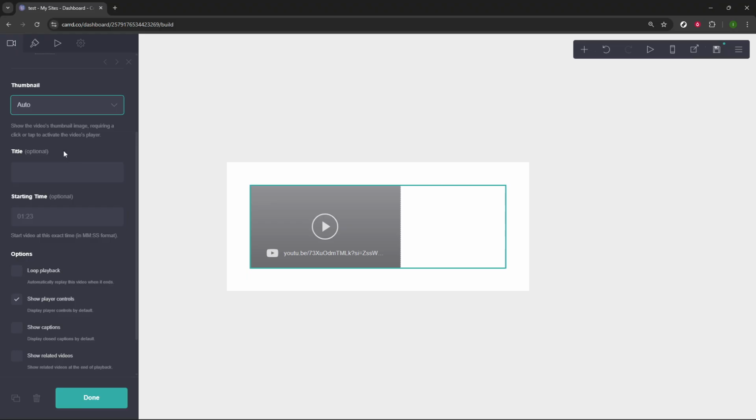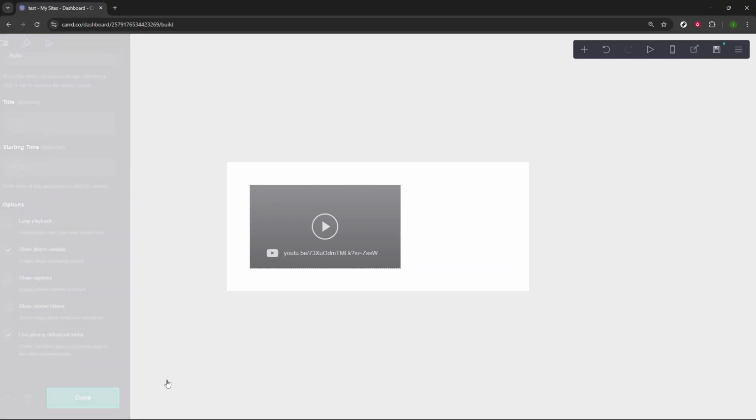When everything looks good, click Done. That saves the settings and drops the video element onto your canvas. You can drag it to position it, resize it to fit your layout, and align it with your other content. Use the preview to check how it looks on desktop and mobile.